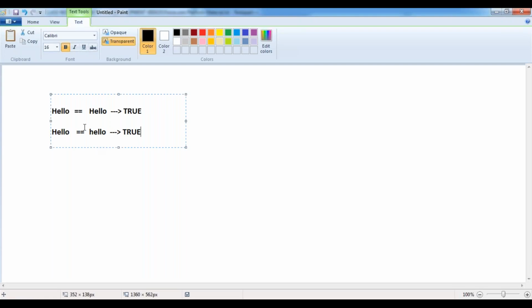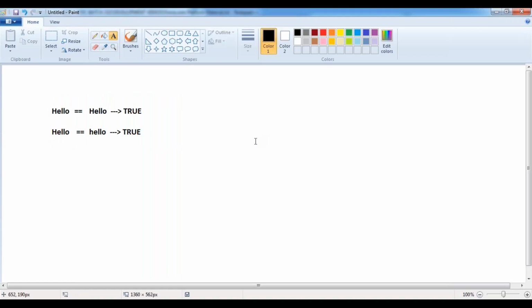So even though you're giving the two strings with different cases, it will always return the value as true. This is also the same, this is also the same. But if I'm using the equals function, what will happen? If I'm using the equals function, then what will happen in this case?